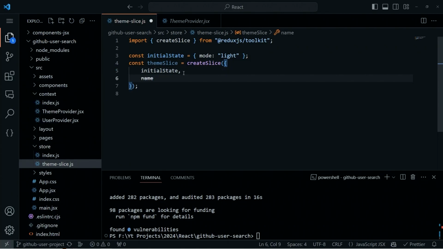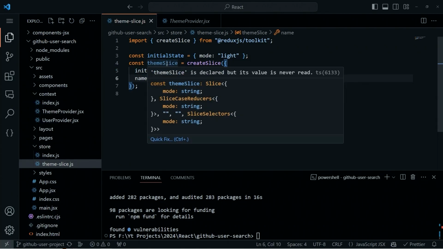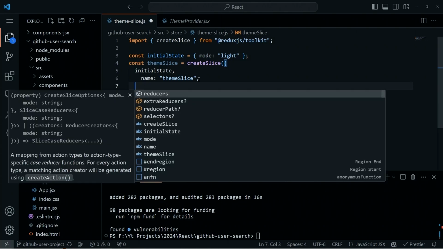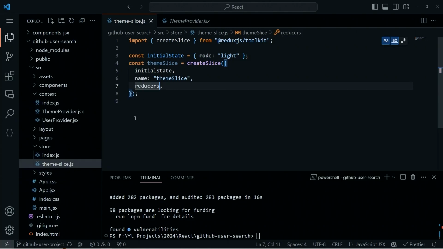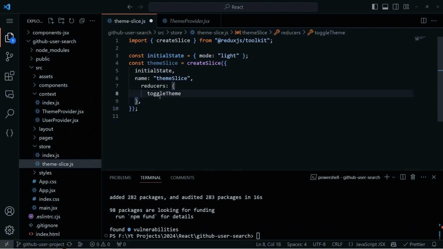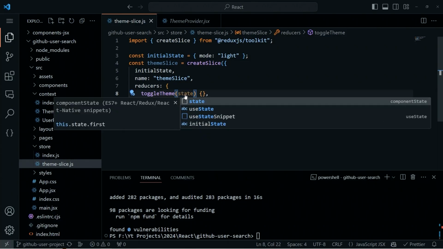And then we need to provide a unique name for each slice. So here we can again use theme slice, and that's it. And then we have the reducers. With the reducers, there would be functions for managing the state. For example, we can have toggleTheme. There could be a toggleTheme function, and that's it. Inside the toggleTheme, we have this state. Right here we have the state over there. The state is the actual state which we have defined over there, like the mode of light.